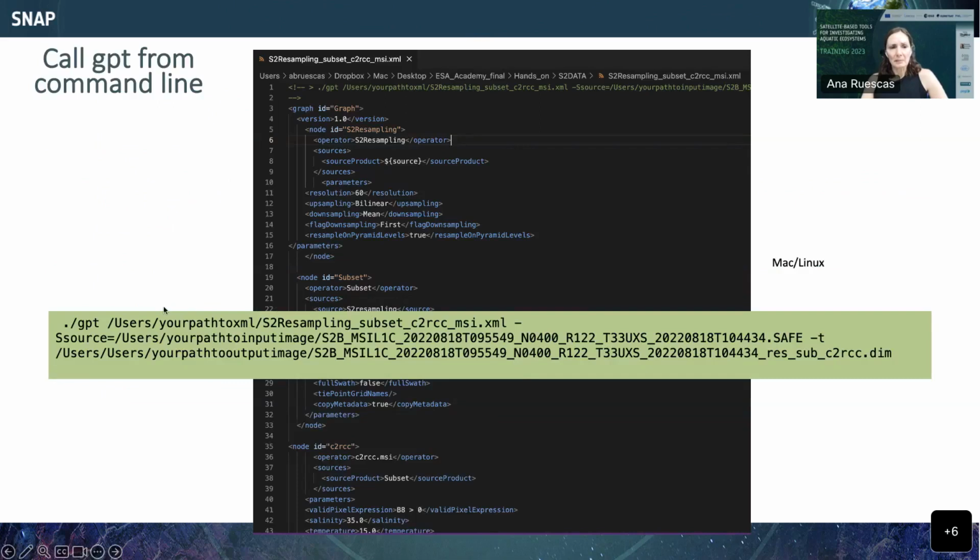So this is an example of how to use GPT from the command line with only one image. This is the syntax that Mac uses, ./gpt. In Windows, this differs. Then you have to indicate where your XML file is, the one you have created in the graph builder, for instance. And then you have to indicate the source, so what is your input data? And with this -t, you also indicate the output data.